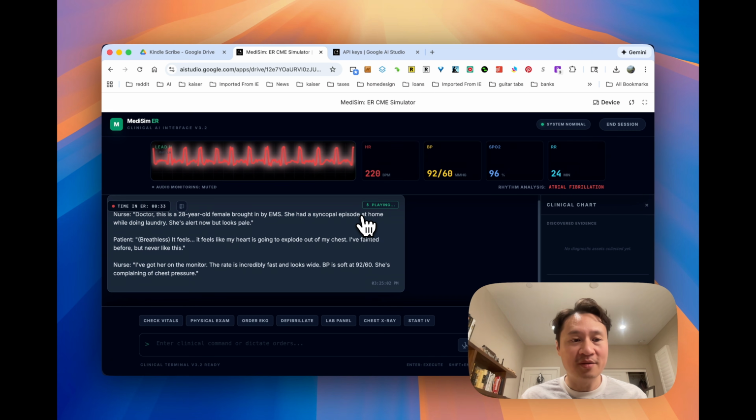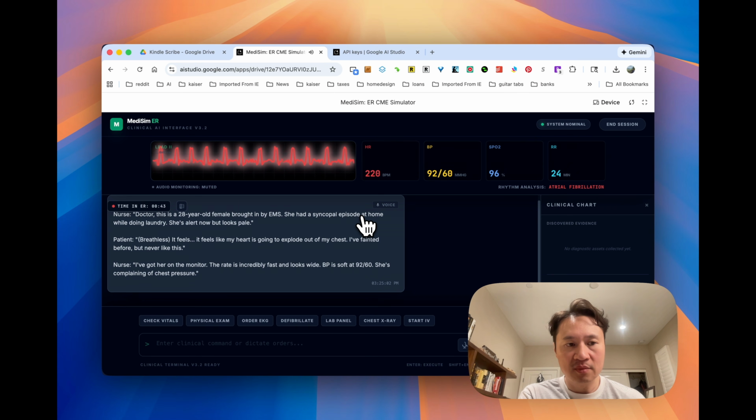Amazing. Doctor, this is a 28-year-old female brought in by EMS. She had a syncopal episode at home while doing laundry. She's alert now, but looks pale. It feels like my heart is going to explode out of my chest. I fainted before, but never like this. I've got her on the monitor. The rate is incredibly fast and looks wide. BP is soft at 92/60. She's complaining of chest pressure.